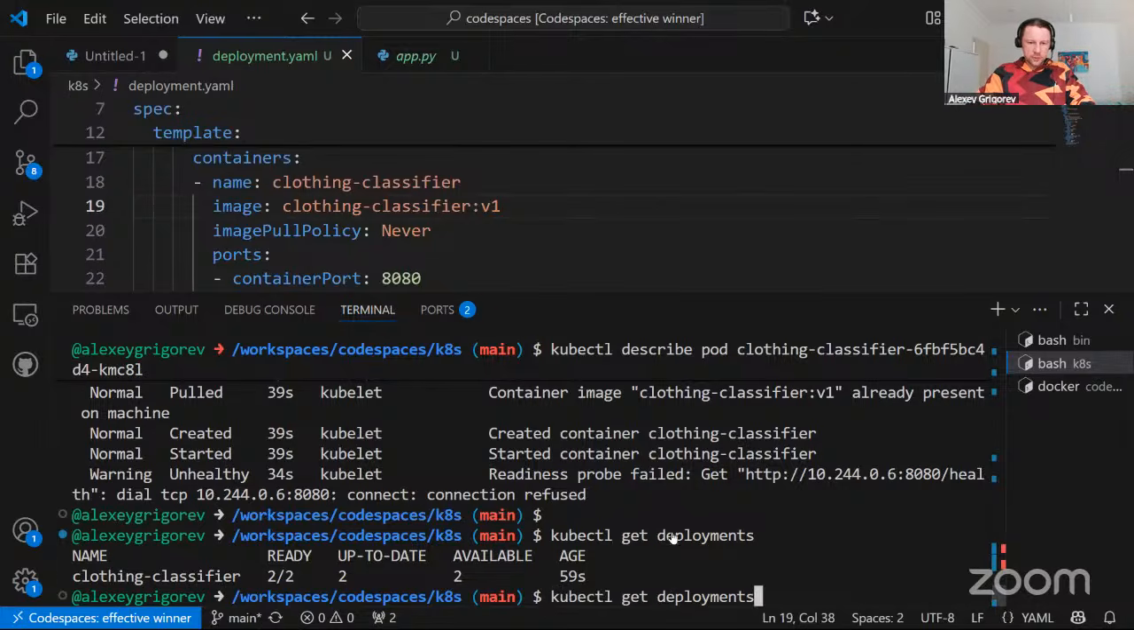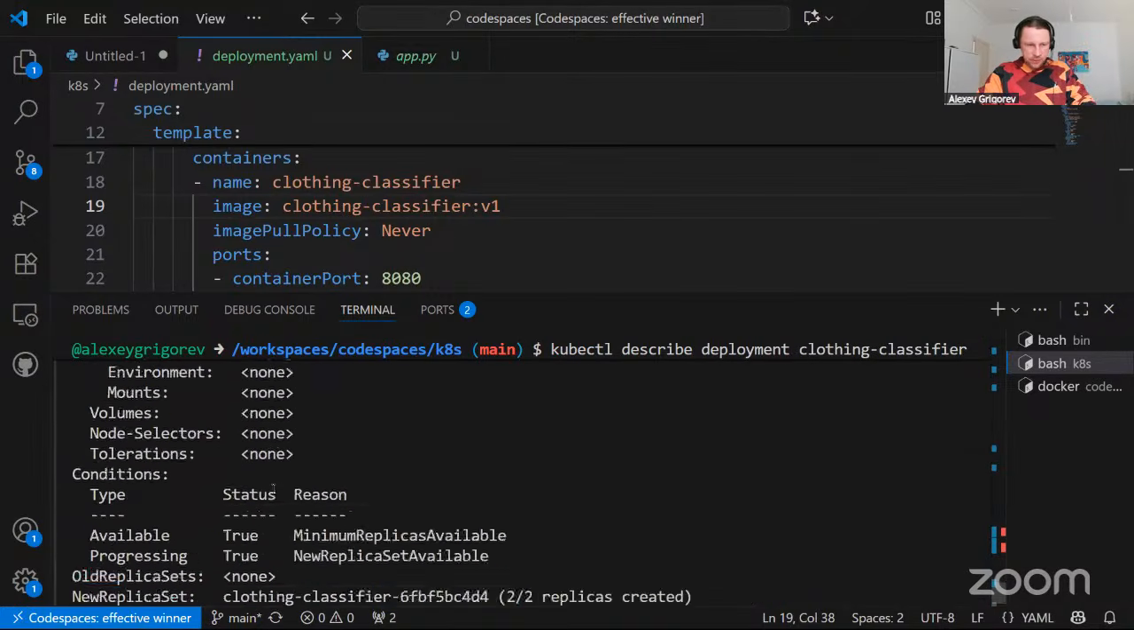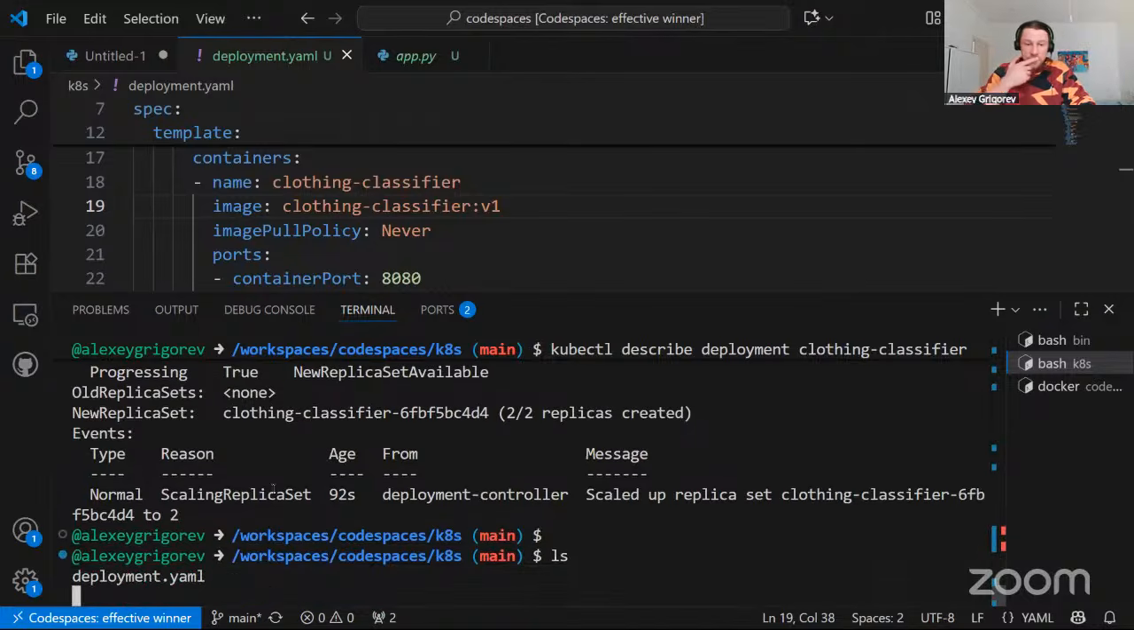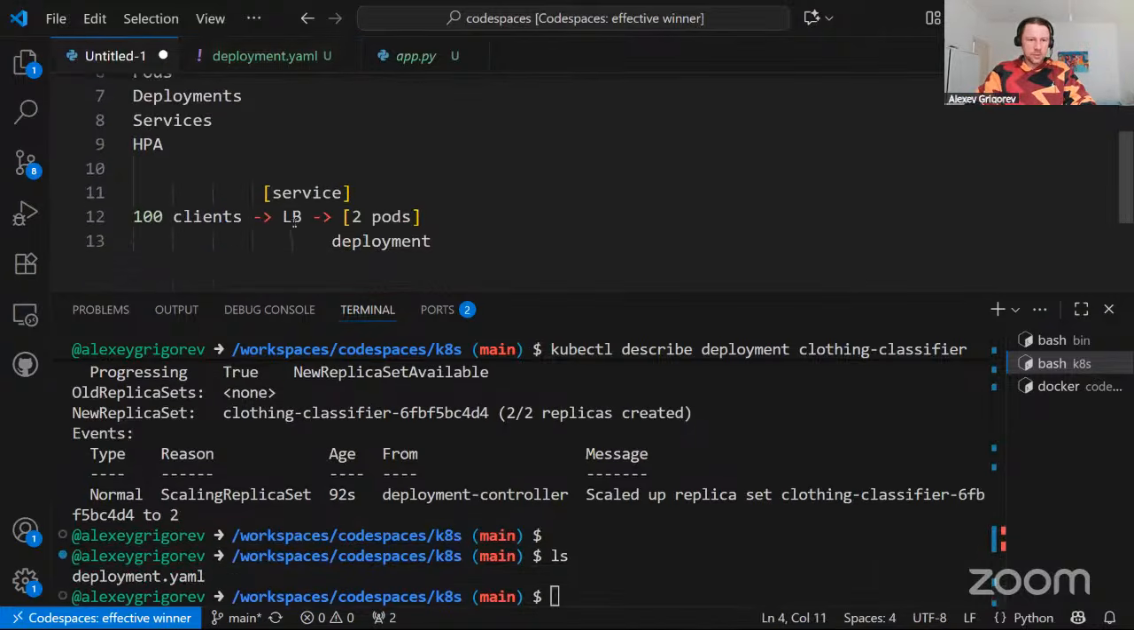And then we can also describe deployment this. Yeah, so we can get some information about it. Anyways, so we have the deployment, but as I told you here, the deployment is not enough.